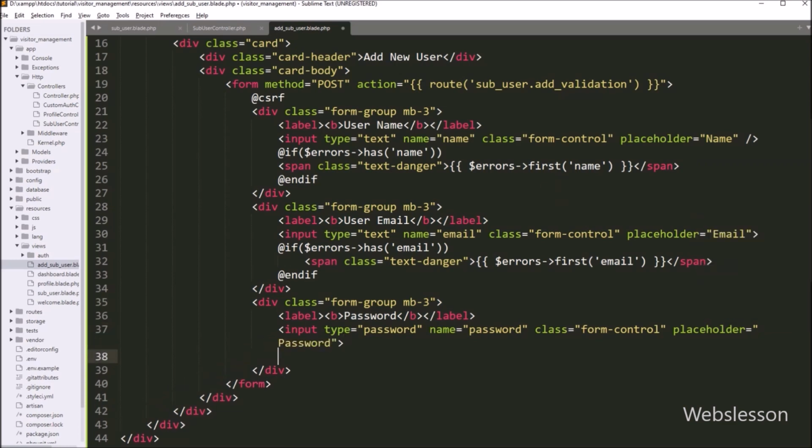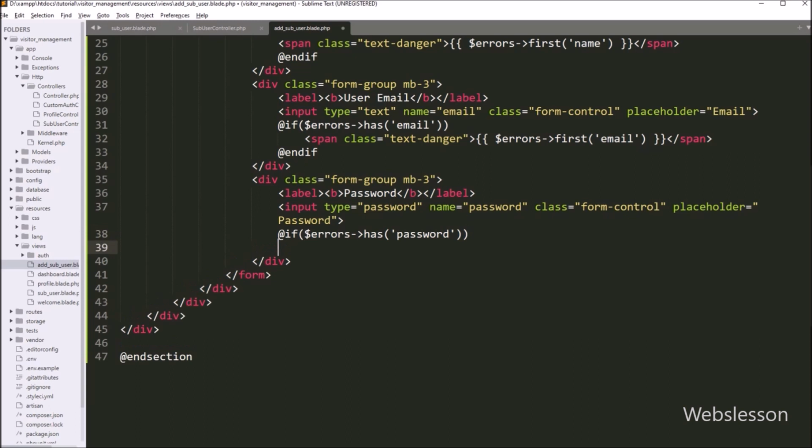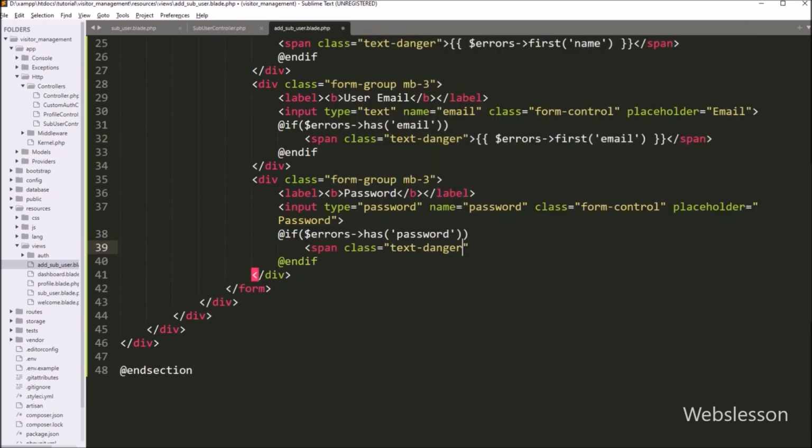Now for displaying the validation error for the password input field, here we have to write an @if directive, and under the condition, we have to write the $errors variable with the has method with password. So this condition will be true if the password field has a blank value, and it will execute the if block of code. And under this block, we have to write a span tag with class equal to text-danger.